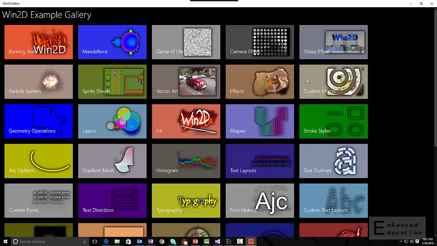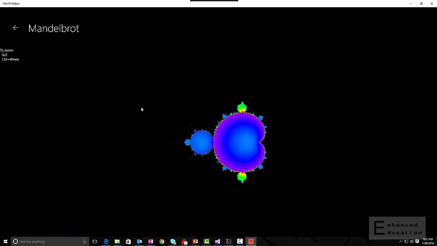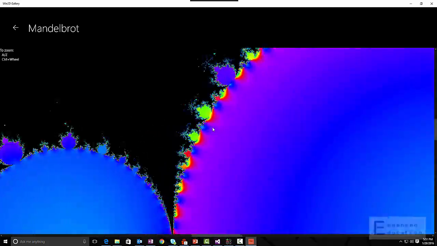Next, we have the famous Mandelbrot fractal. And in this demo, we are creating a Win2D custom pixel shader effect, which evaluates the Mandelbrot function and renders it.